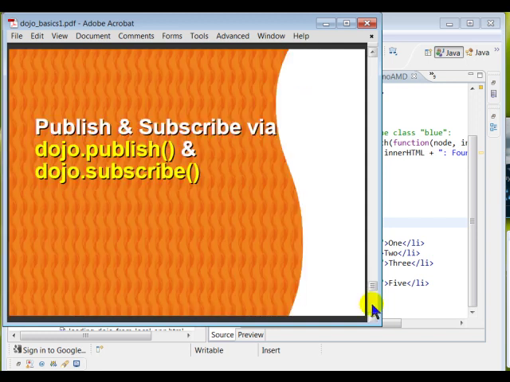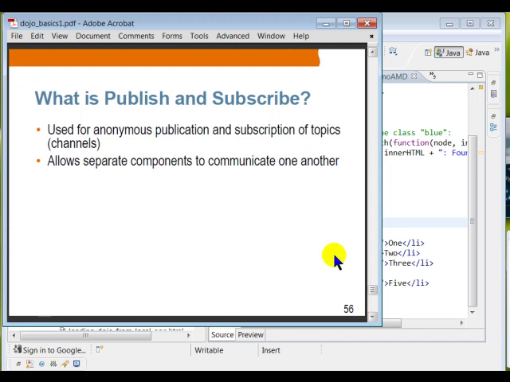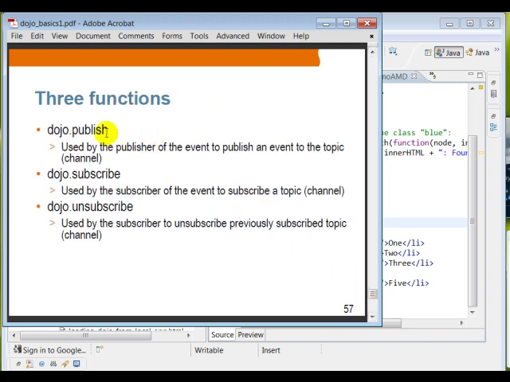Publish and subscribe. This is the PubSub model. It's the same thing that you've probably seen in JMS, publish and subscribe. You publish something to your topic, and any subscribers who registered their interest in getting messages will be notified. It's used for asynchronous publication and subscription of topics, and allows separate components to communicate with one another. Publish is used to publish a message, subscribe is used to subscribe to a message, and unsubscribe removes the subscriber from the topic.